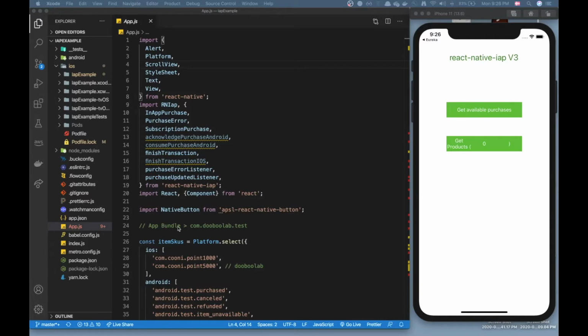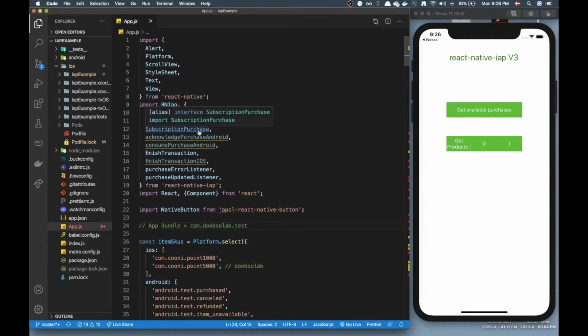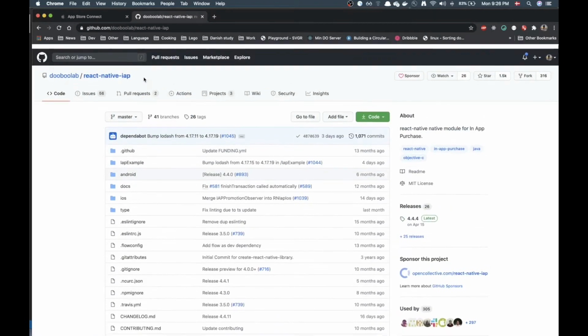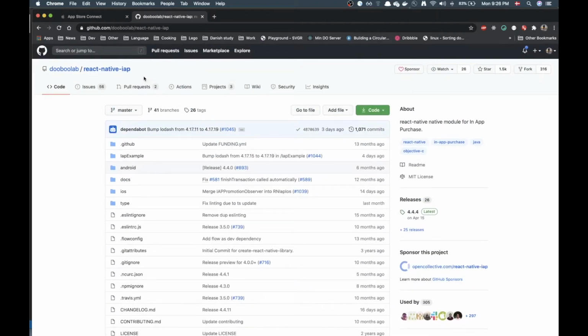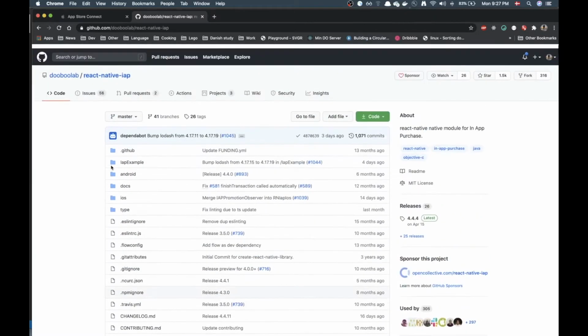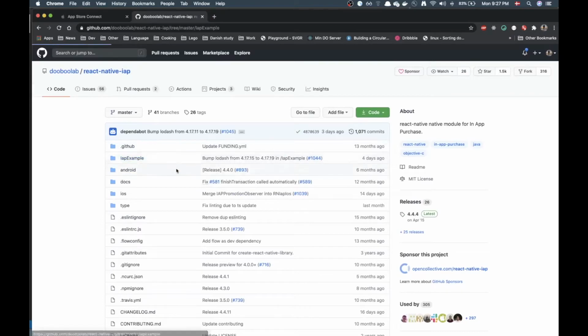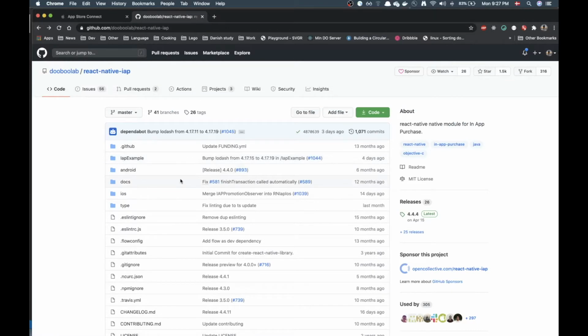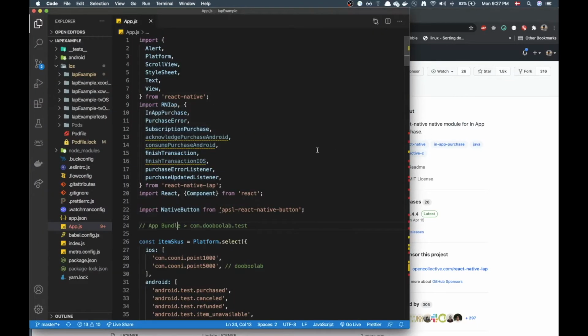All right, so on the screen right now, you can see I have a demo project, and this demo project is actually from the library itself. So it's on the library page. The library that I have chosen to use is React Native IAP, and this one seems to be the most mature package when it comes to in-app payments. And in here, we do have an example. Basically, what I did was I just cloned this example down. And this is the code you see here.